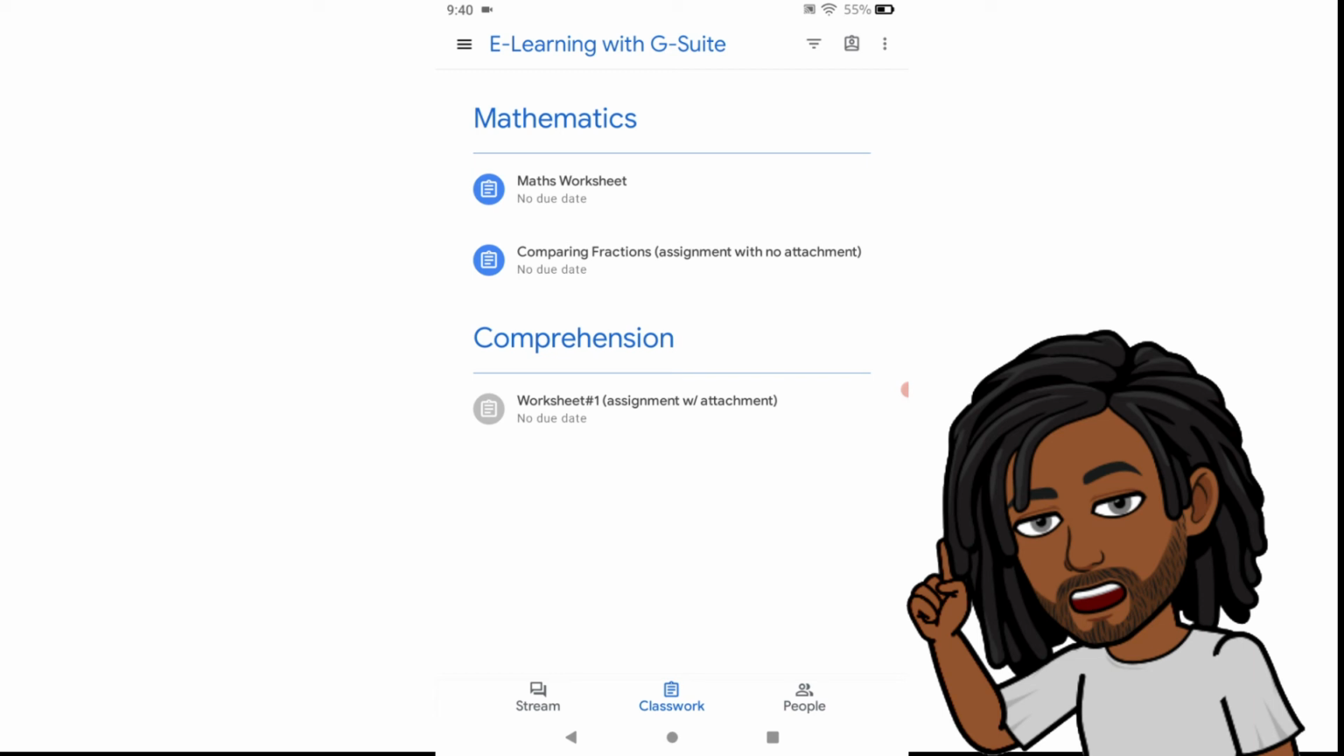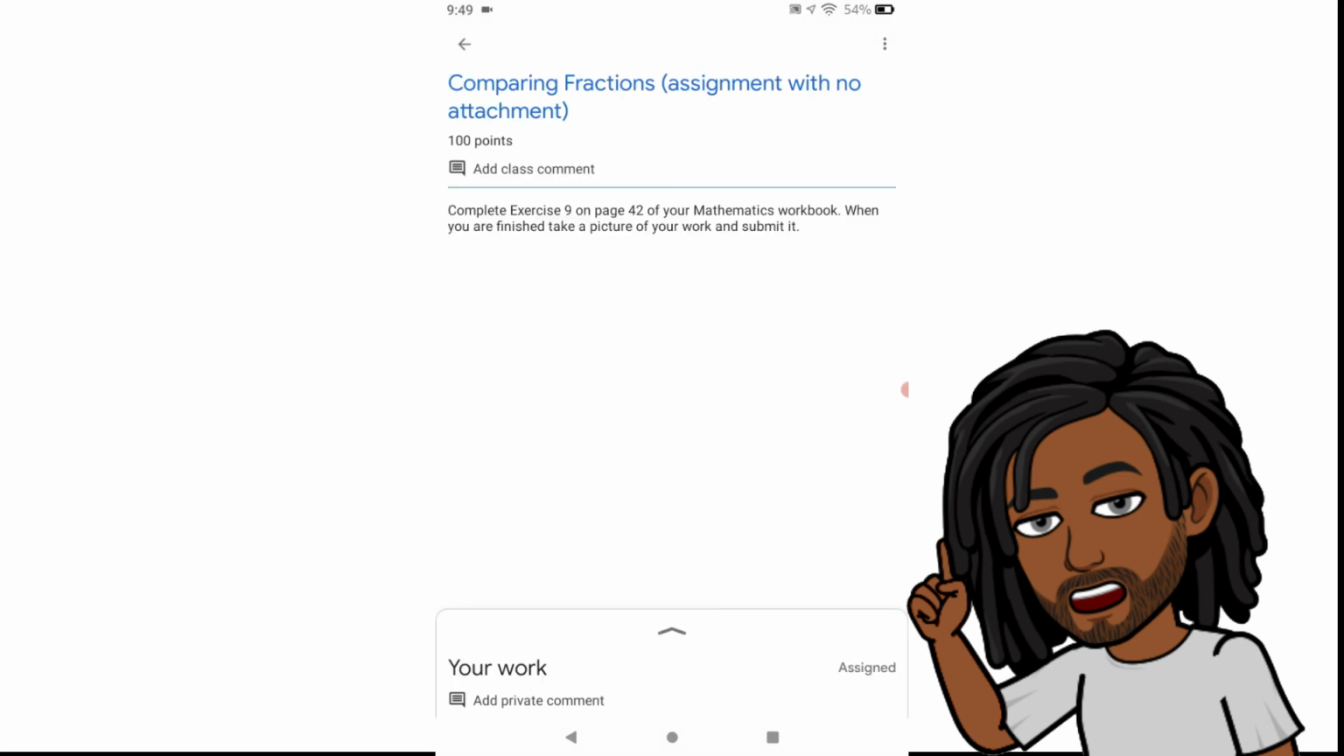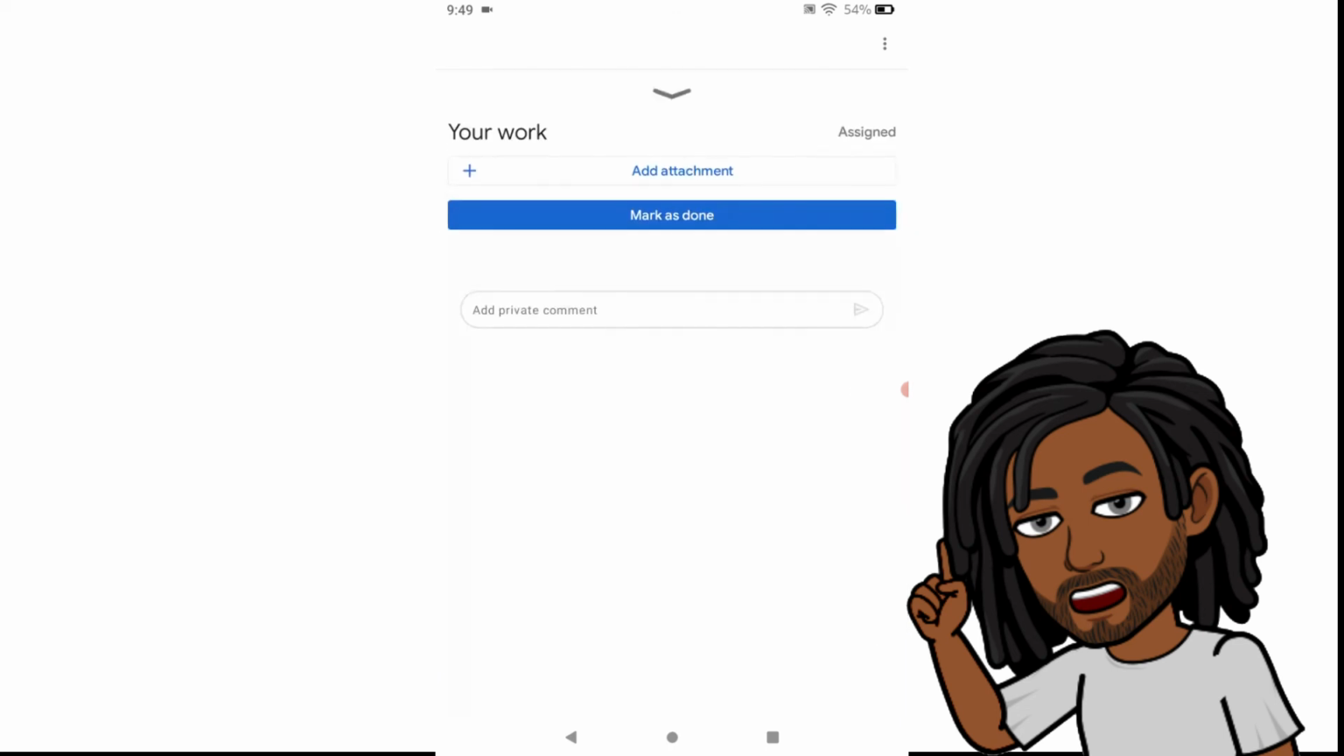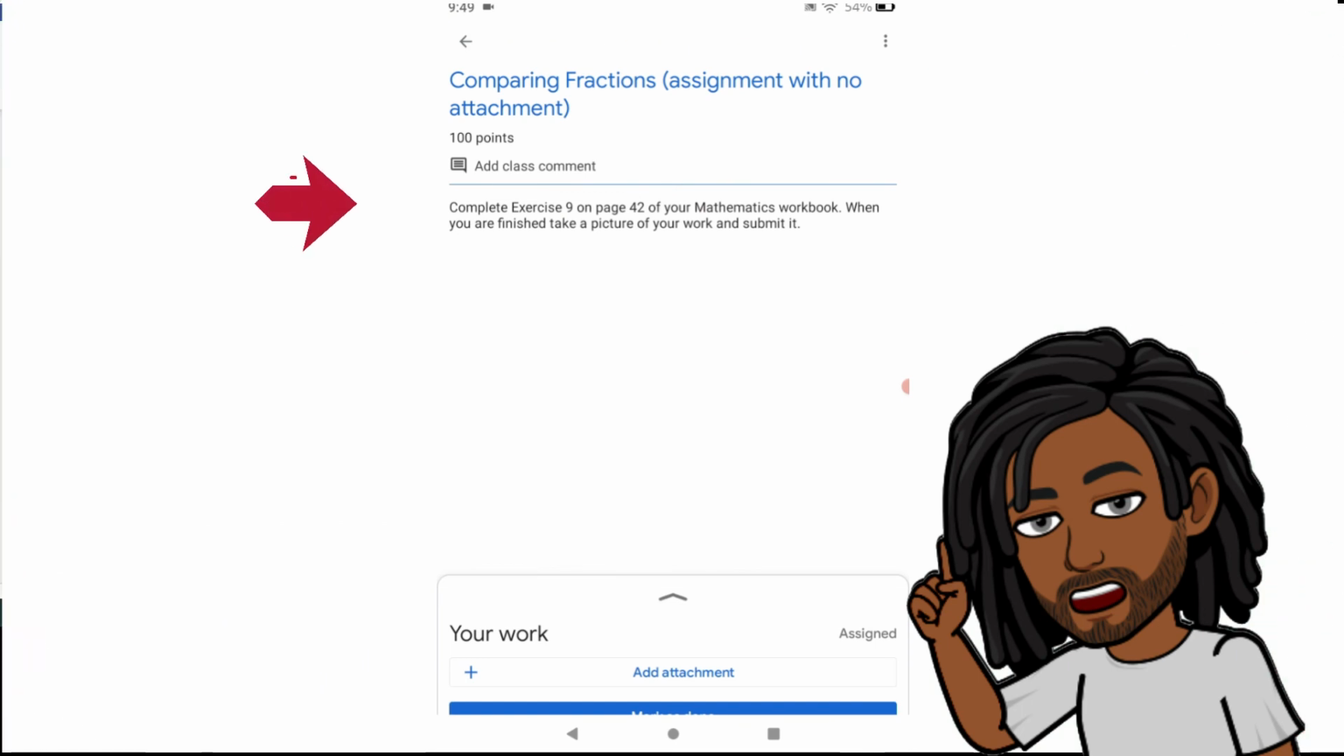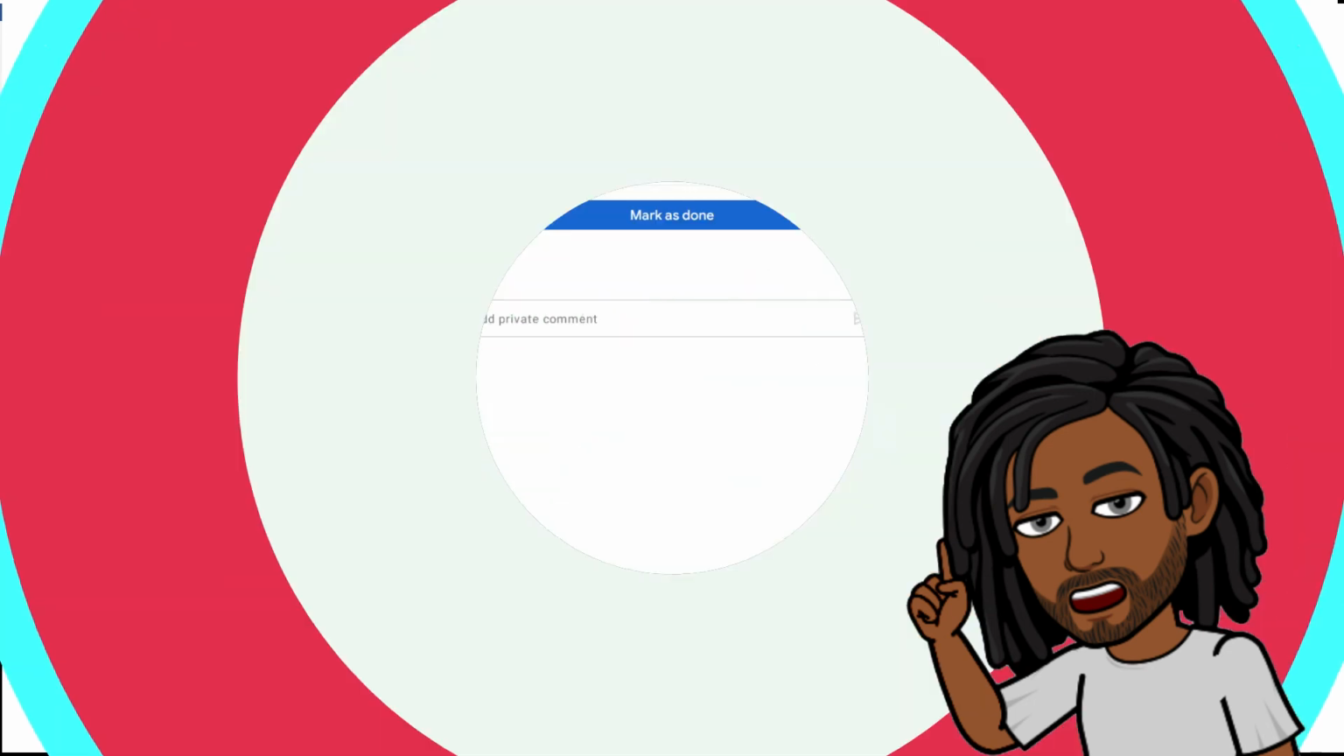Now, when we're dealing with an assignment that has no attachments, like in our example shown, we see that the layout of the assignment page stays the same. However, when we open our Your Work area, we can see that there's nothing there. However, if we glance back at the instructions the teacher had made, we can see that we have to complete the work in our physical textbooks and then upload a picture of that work.